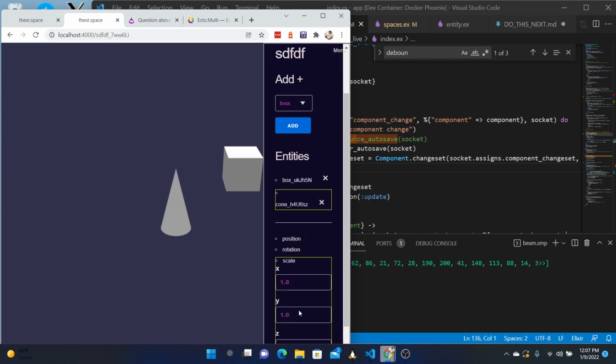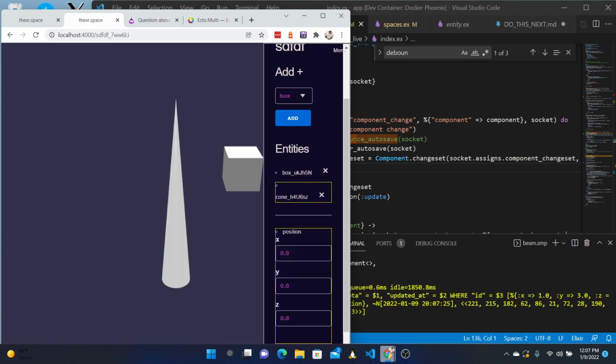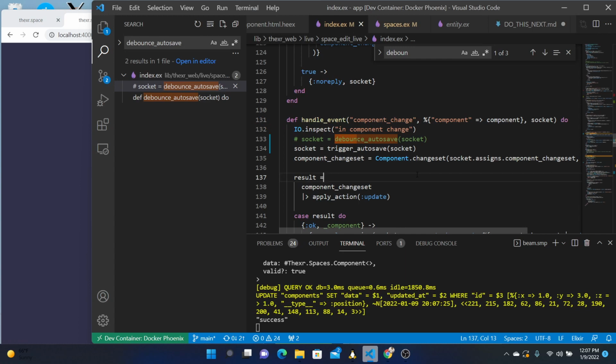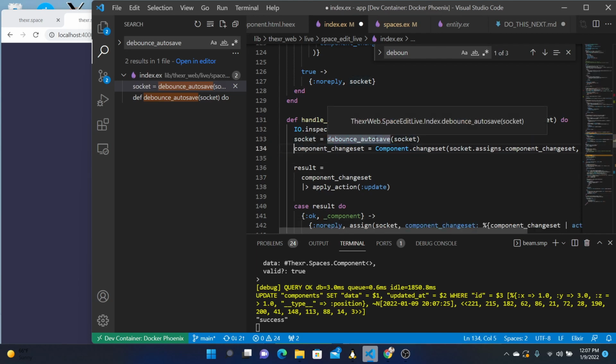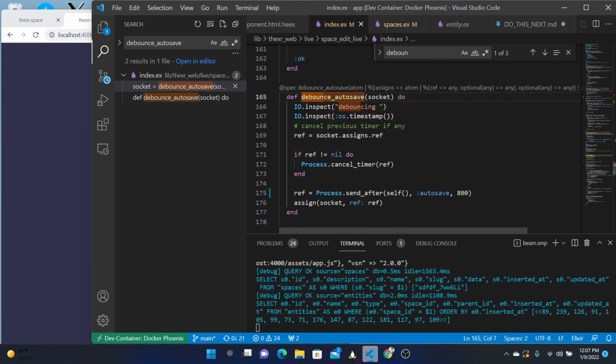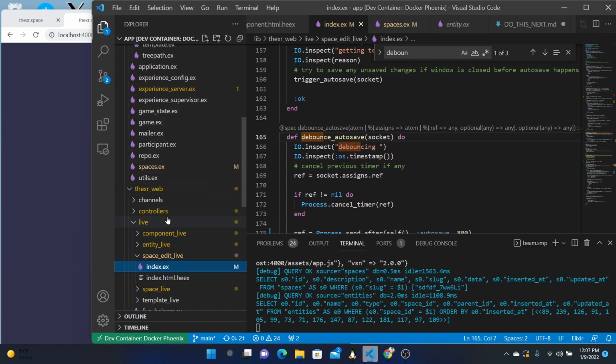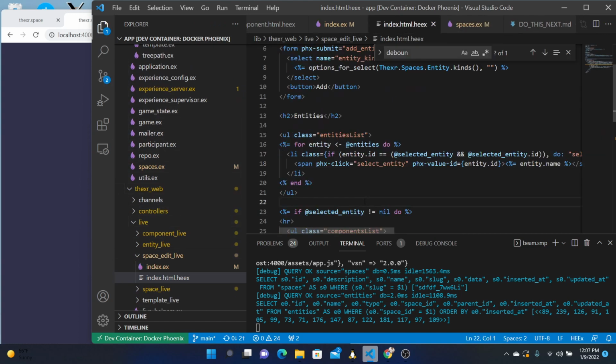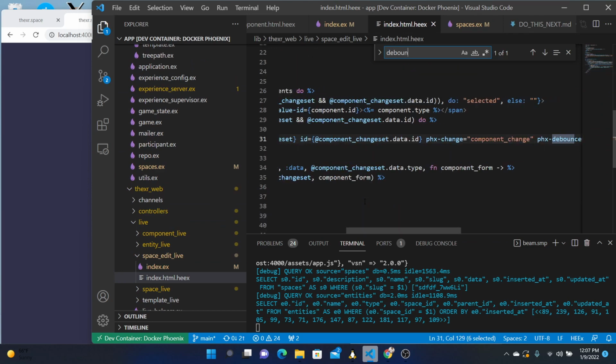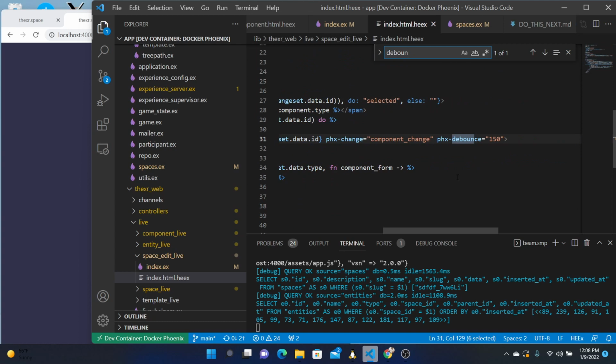Do the cone, scale up in the Y direction. Okay, so the problem with debouncing in the front is if you change focus, it may not send the information. So anyway, it's working. I think I just want to reduce the time on it. So let's keep this, make it shorter. And what's the debouncing on the front end? It is debounce. Phoenix debounce is, yeah, that's fine. That's just keeping them from smashing the button again and again.